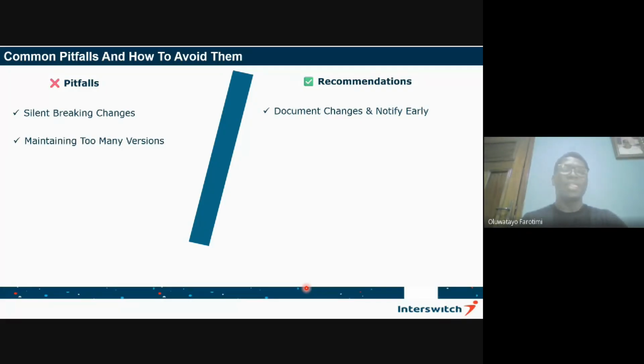The second pitfall is maintaining too many versions. It's not proper to have a particular endpoint with a V1, a V2, a V3, a V4. It does not make any sense. It's actually very costly, because every time you have to make any change, you have to worry about doing it on V1, on V2, on V3, on V4.